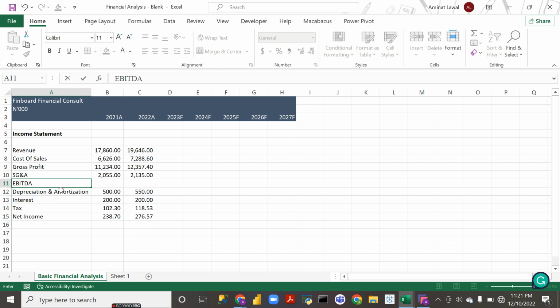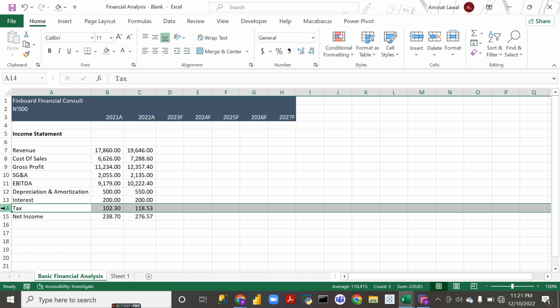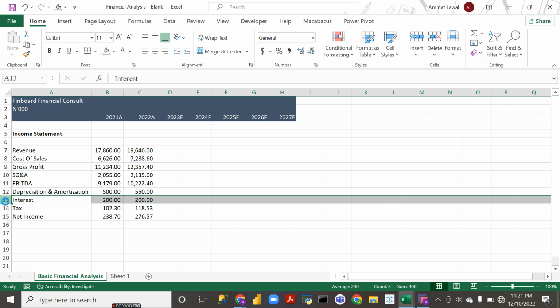This is a typical way to do your income statement. And EBITDA is your gross profit minus SG&A, that is selling, general and administrative expenses, which is the full meaning. Then you press enter. You fill it right, Control R. Then here we need to insert EBIT. Okay, we need to insert a row also. Control Shift plus.